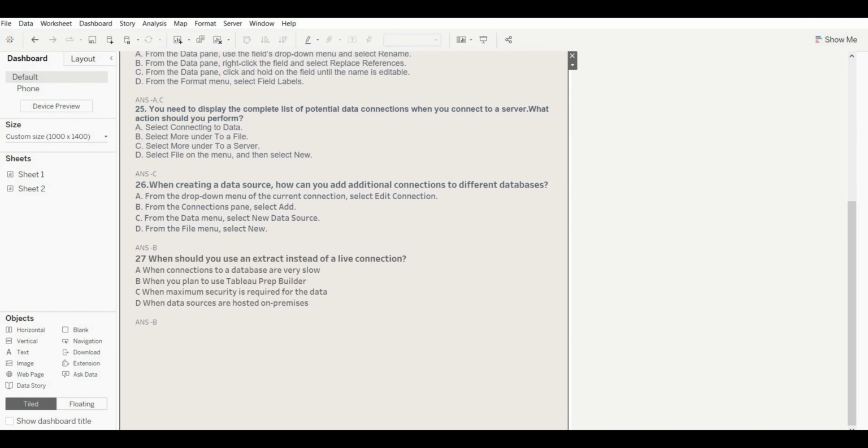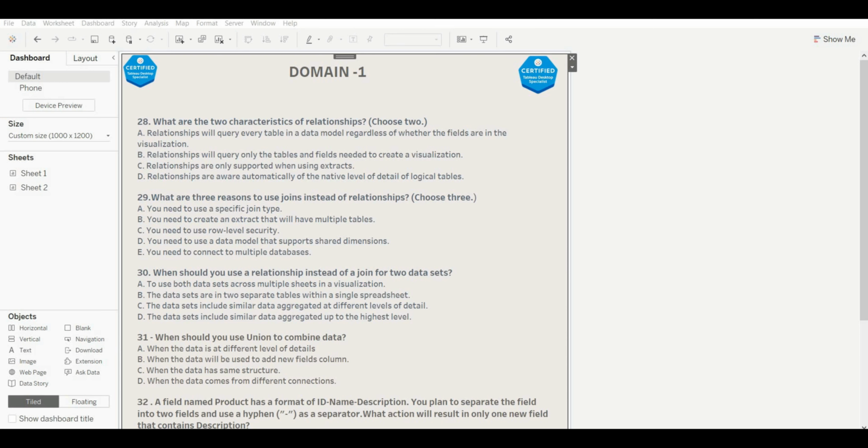Let's move to the next slide. Next question is, what are the two characteristics of relationships? Choose only two. Options are: relationships will query every table in the data model regardless of whether the fields are in the visualization or not. This is wrong because relationships only query the tables and the fields that are required to create a visualization.